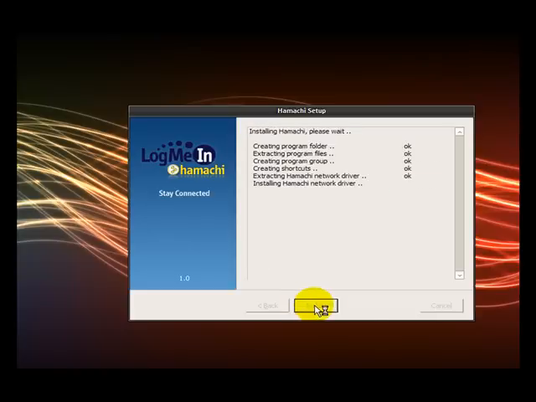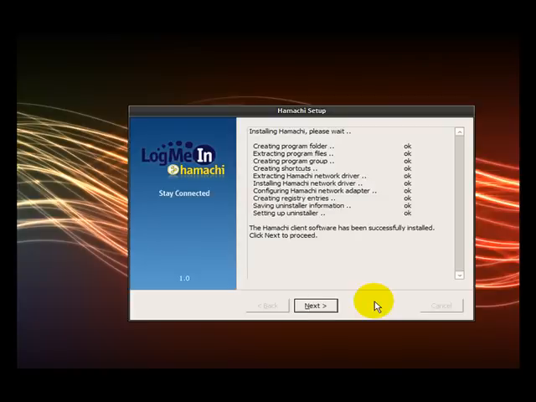Here we are at the install screen. Now you kind of just wait to let it install. On some systems it'll take a couple minutes, on some systems it'll take a couple seconds. For the sake of the tutorial I've edited a little bit and sped it up. So click Next to go on to the next step.